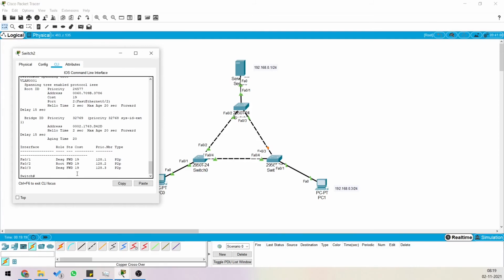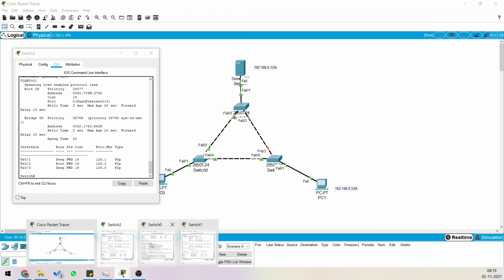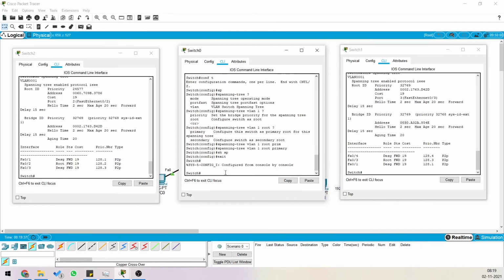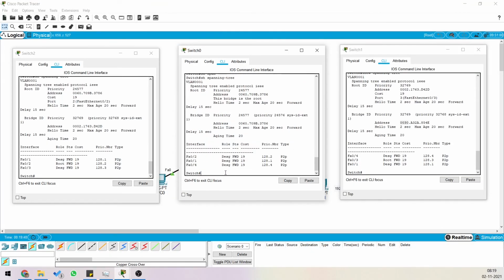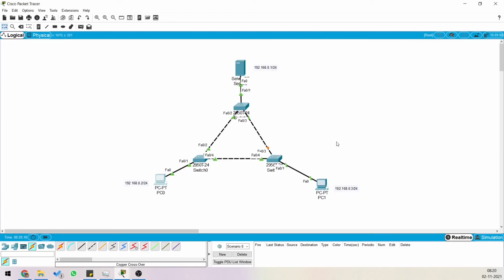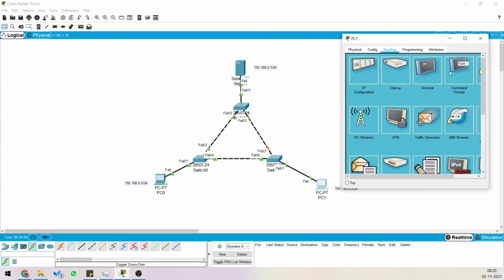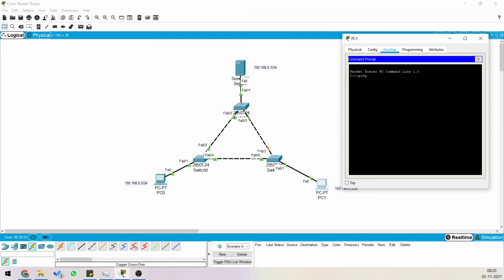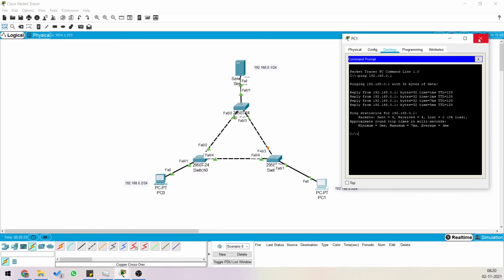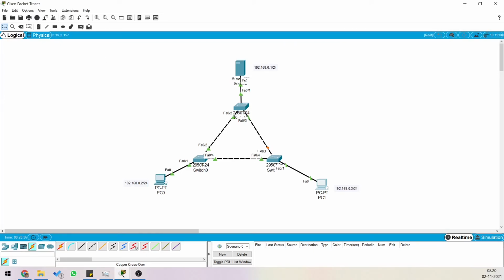We'll check the spanning tree configuration. Now switch 2 is no longer the root bridge. Simultaneously you can see that switch 0 is now the root bridge. Also note the priority of switch 0. Now we'll simply try to ping the server from PC1. Okay, so it's following the route as expected.